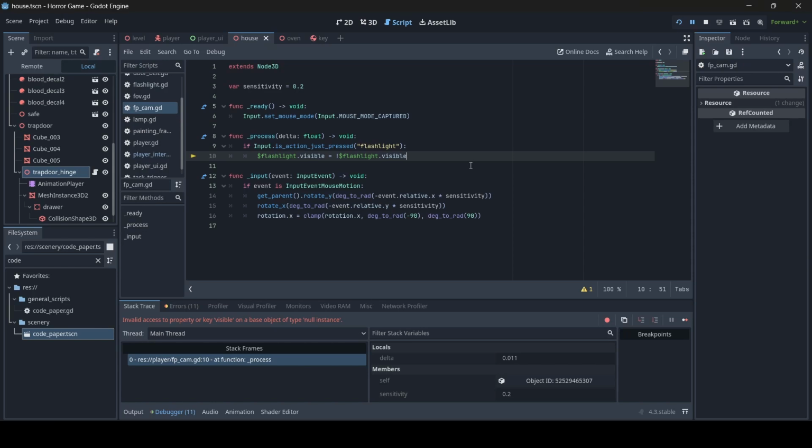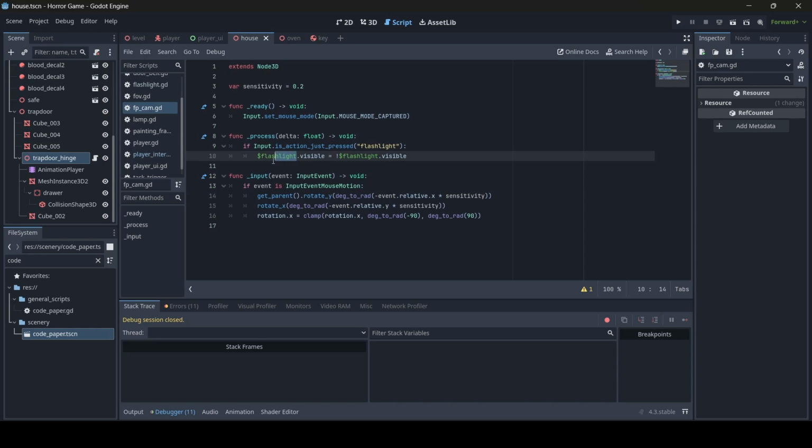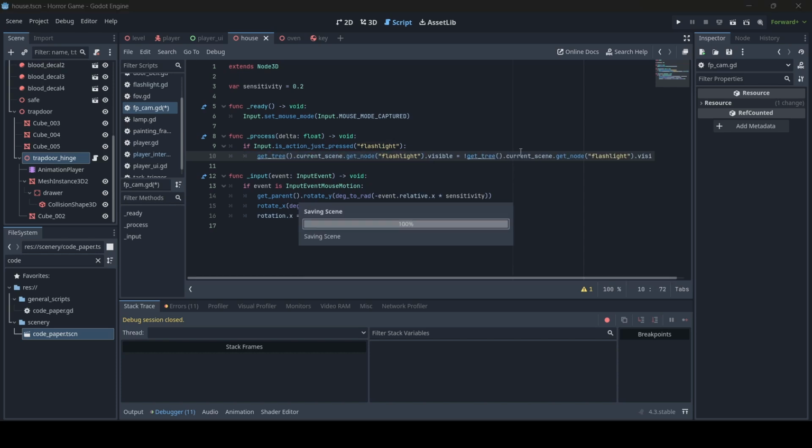Oh, and that's another thing too, which I forgot. Damn, looks like I'm forgetting a bunch of stuff today. Alright, so what we need to do here with our flashlight script, I just remembered. Since our flashlight is no longer a child of the player, we're going to need to grab it from the actual level scene itself. So we're going to go get_tree().current_scene.get_node("flashlight"). And now that should change the visibility of it. So then we just need to copy that, paste that here, and there we go.